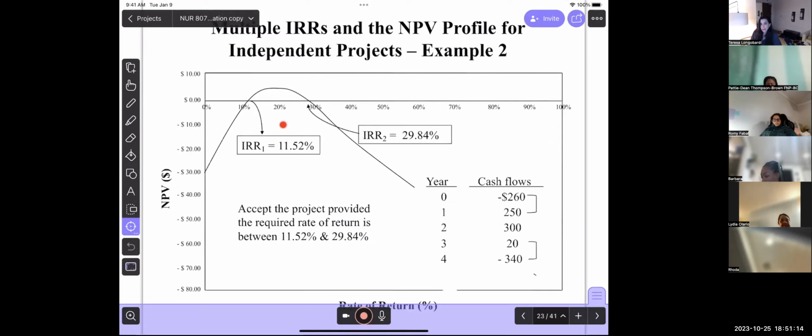This is what it looks like. I actually asked you to make a graph. You can do that in Excel too. If you want, I can show you how to do it, but you could probably do it by yourself to make this graph. And this is just saying the same thing, except the project provided the required rate of return for the firm is between 11.252 and 29.84.